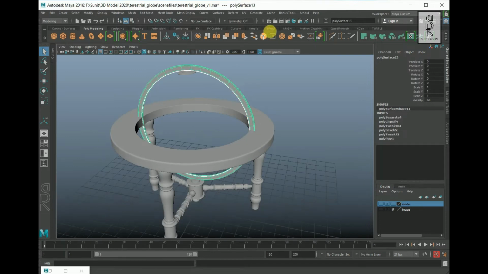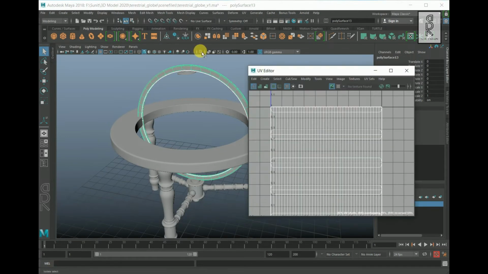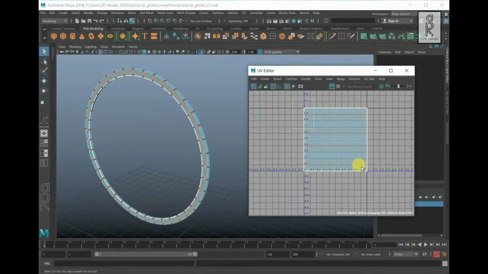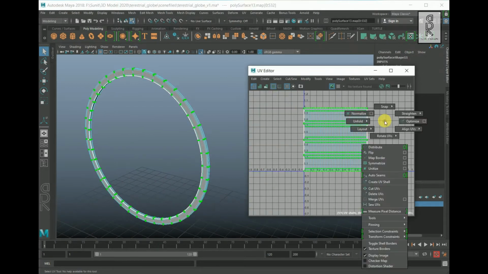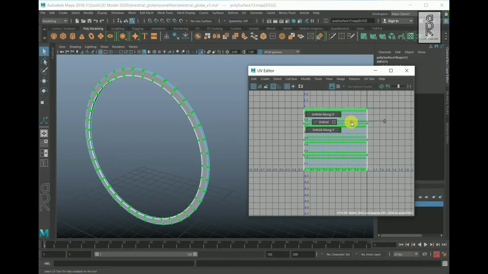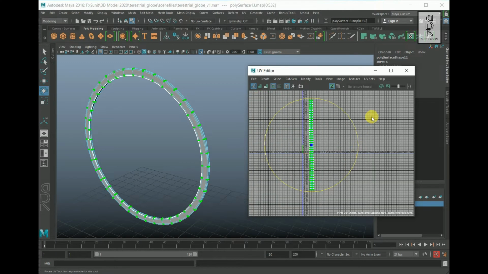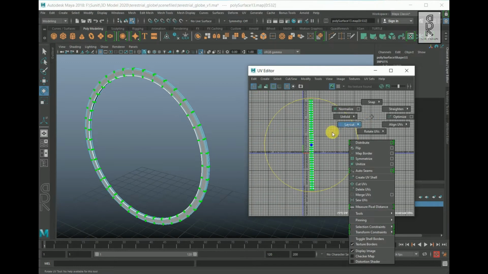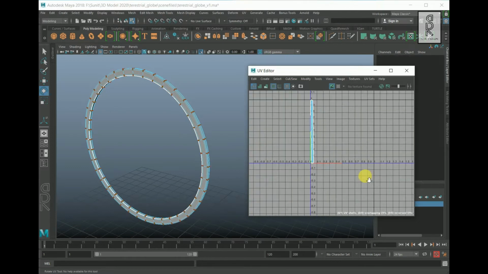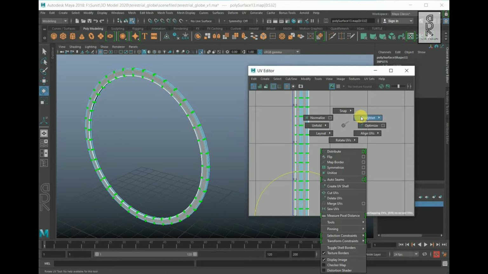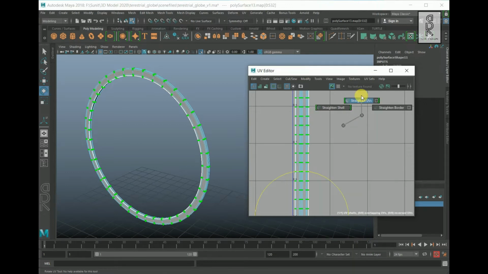Now select this ring, go to UV editor, and then isolate it. Then from UV editor, go to UV mode, drag and select all the UVs. Press Shift right click, go to unfold, and then again unfold. Rotate it like this. Then press Shift right click, go to layout, and then layout UVs. Then select all the UVs, hold Shift right click, choose straighten, and then straighten UVs.